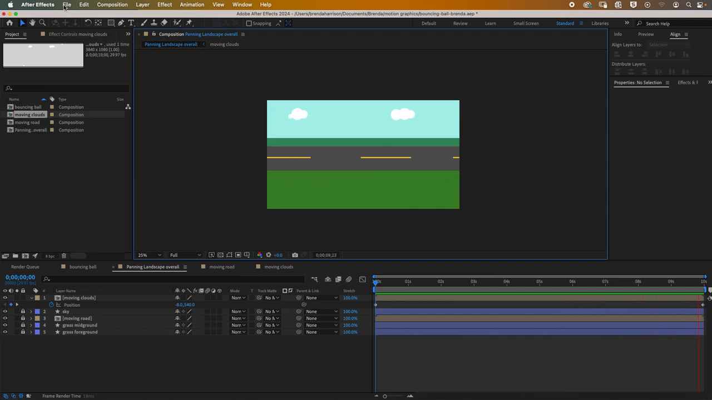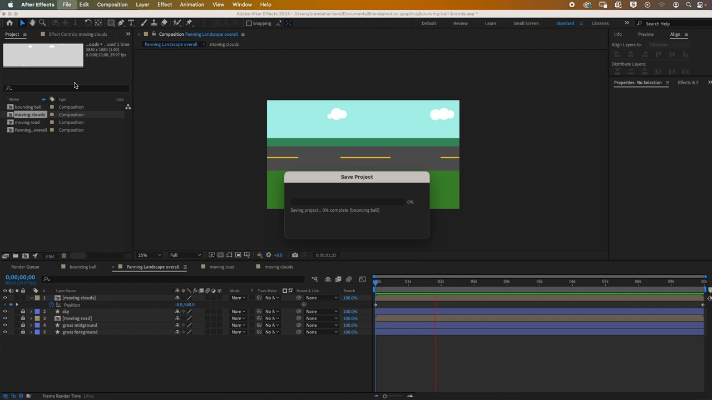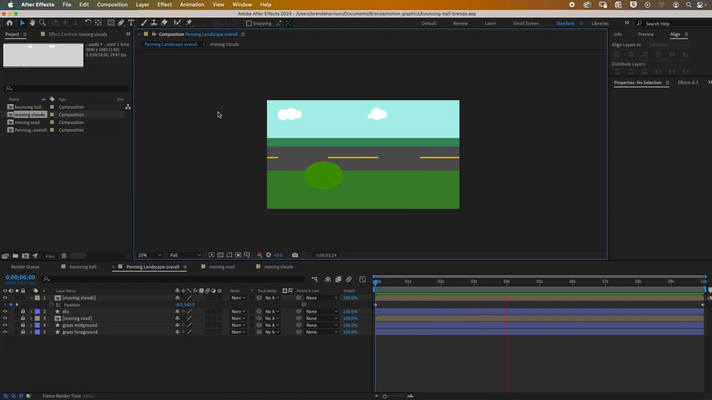When you are done, make sure you hit save. And at this point, you're ready to submit this layered composition for grading. Let me know if you have any questions.